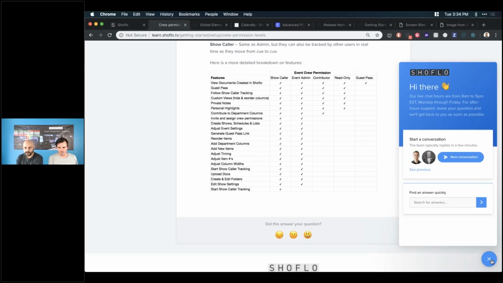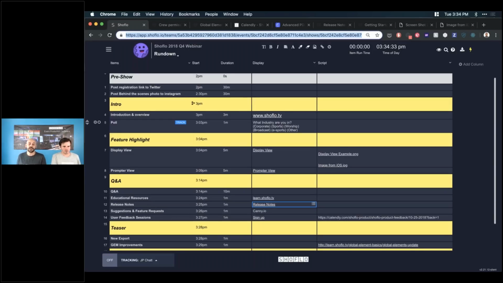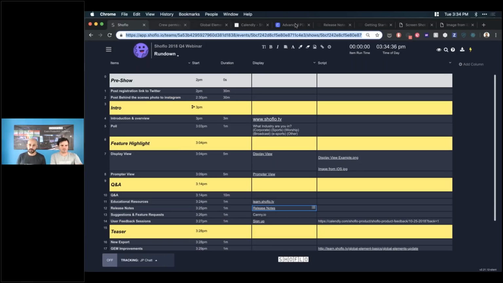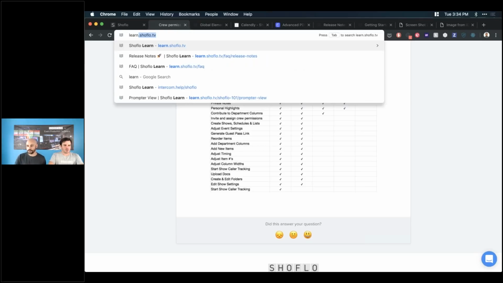Some more questions. Is there a way to deploy a display view link without having to log in? No. Display view leverages real-time functionality, and what you might be thinking of is guest pass. Guest pass doesn't have access to any of the real-time functionality of Shoflo. You actually have to be a user logged into the app to get real-time changes and follow along with the show color, all that stuff.